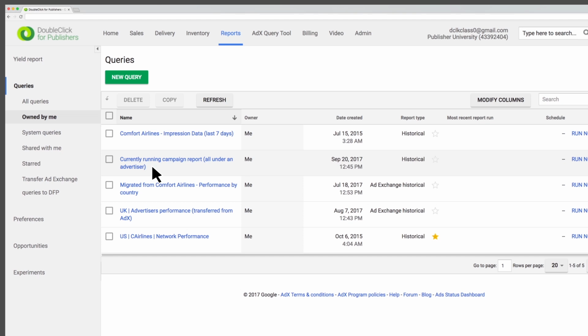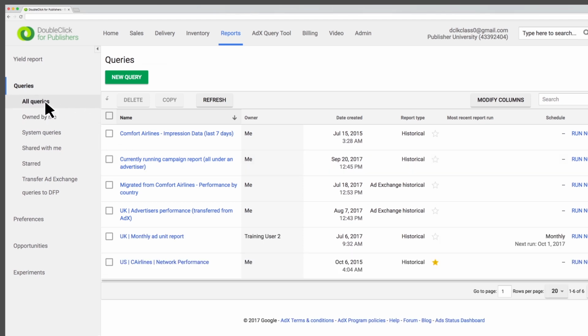Alternatively, you can build a new query from scratch. For this training, let's build a performance report on one of our advertisers, Comfort Airlines. We'll create a query that shows their total network impressions over the past 7 days. Let's click the New Query button to begin.